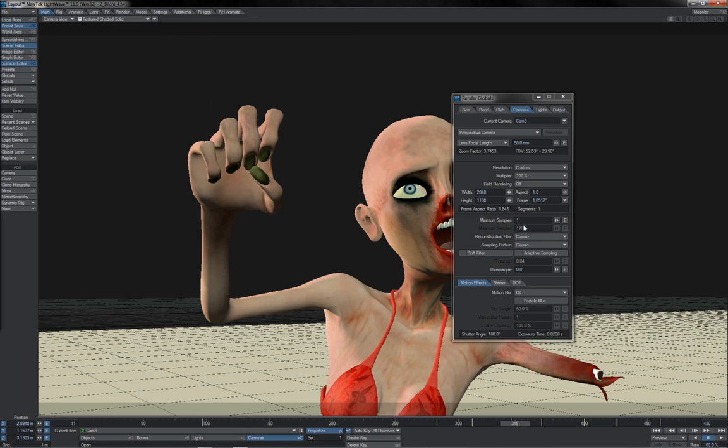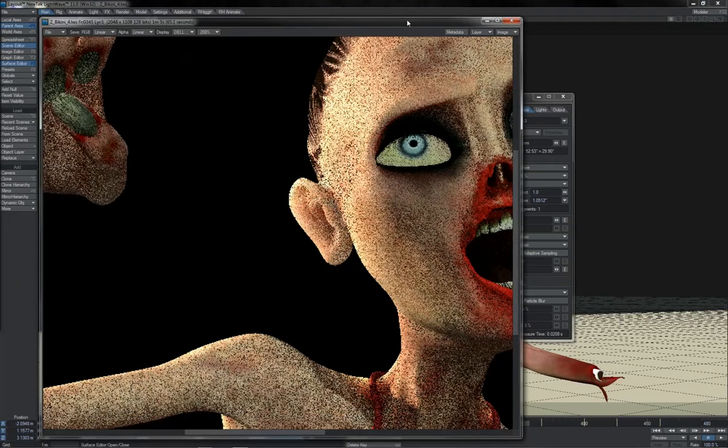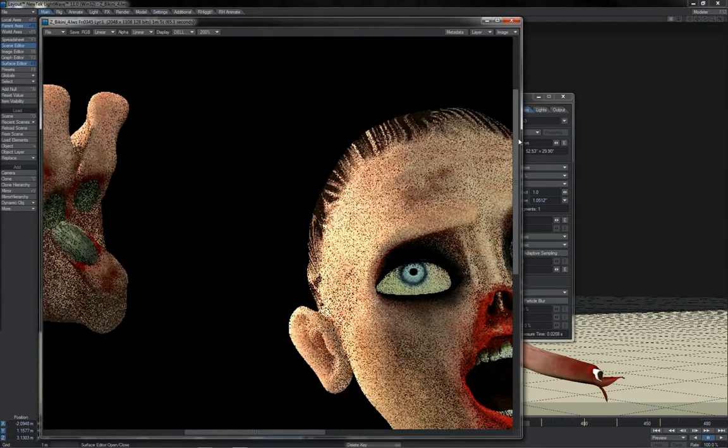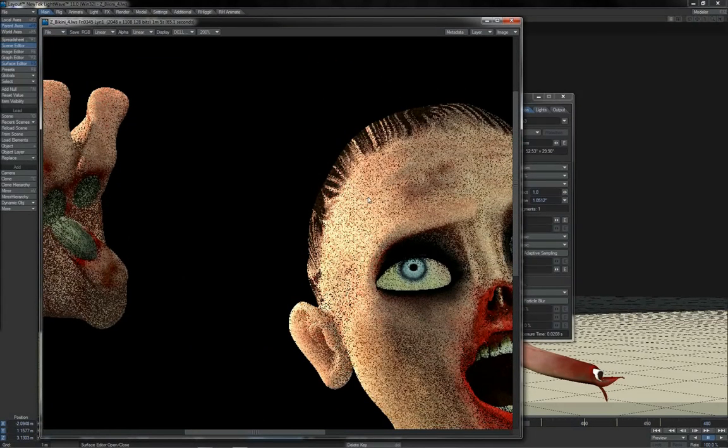So here I have my scene with one sample per pixel, so LightWave's going to go along and pick out sample after sample after sample for each pixel. Only one, and this is the render that we get. Pretty noisy, and overall low quality, because we have here only one sample being taken for every single pixel.